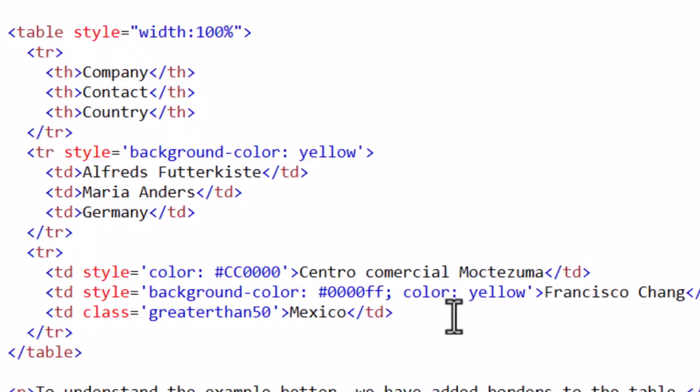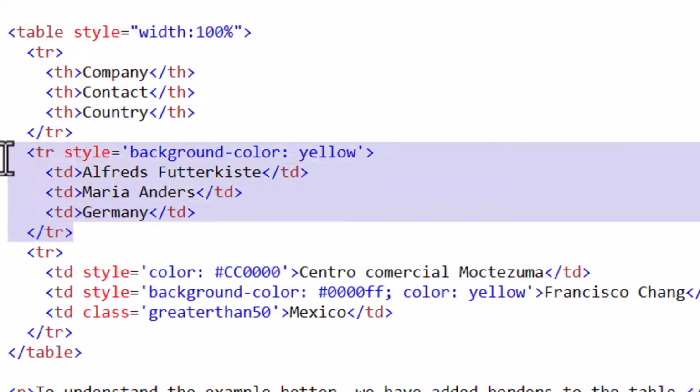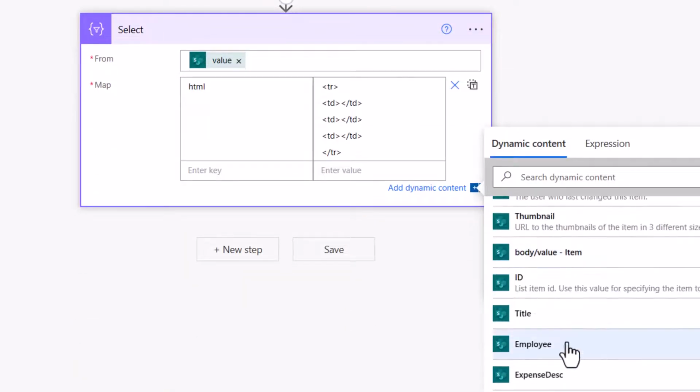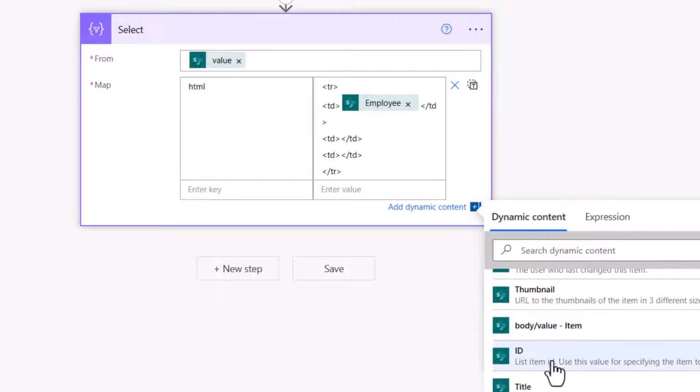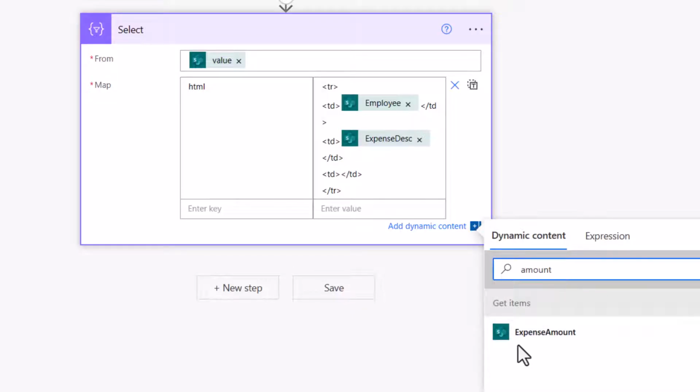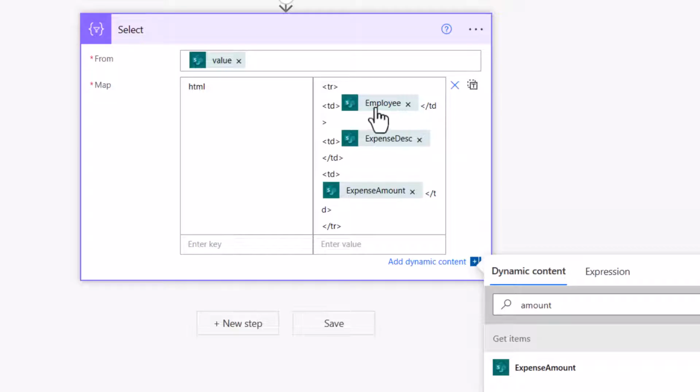Now jumping back onto W3 Schools, what we're trying to create is the following. You can see here I have the table row opening tag and the table row closing tag, and then 3 lots of table data tags. Back onto this flow, we now need to bring across some of that dynamic content. To give us the basics of a table, if we were to scroll down now and get the employee, description, and the amount, I'll just do a quick search for an amount, there we go. You can see that I have, in between these table data tags, inserted those dynamic values, and that will give us the basics of table row without any conditional formatting.